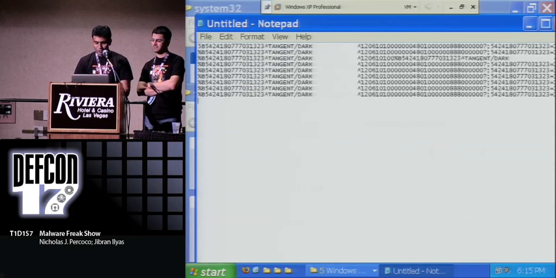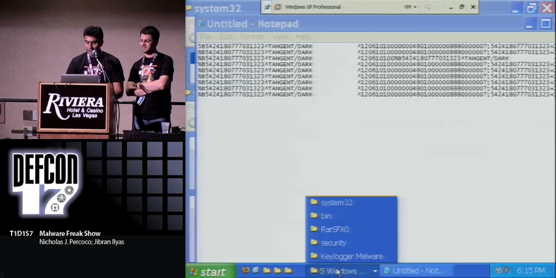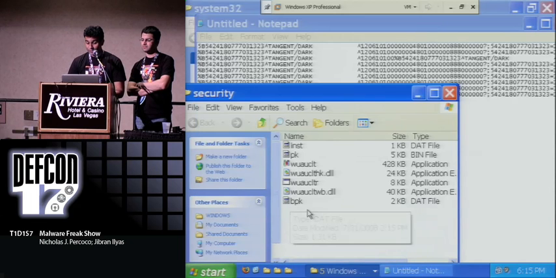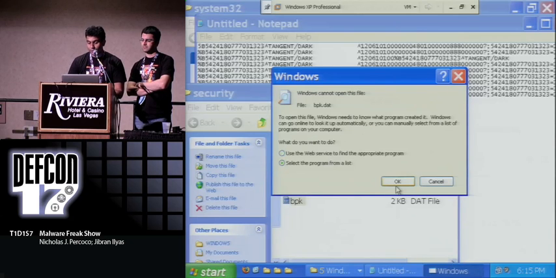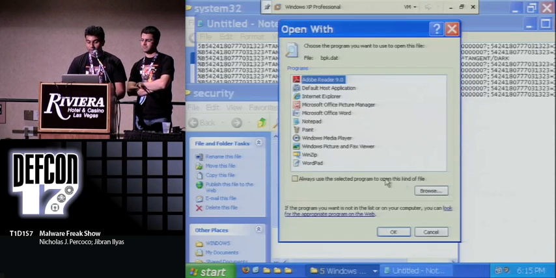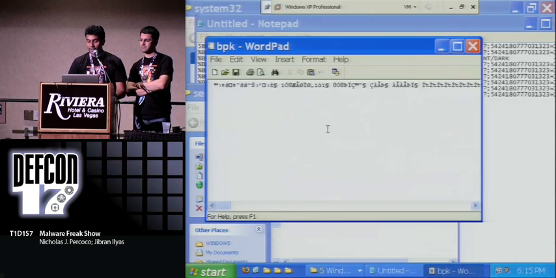Okay, now we're going to go back to the folder where the keylogger is putting its output file. This is the security folder. As you can see, it's 2 kilobytes right now. I'm going to try to open this with Notepad first, just to show you what a regular security administrator would see in this output file. Here we go, I'm going to open it with WordPad, and all you see is garbage. All this data is encrypted in the keylogger's format.